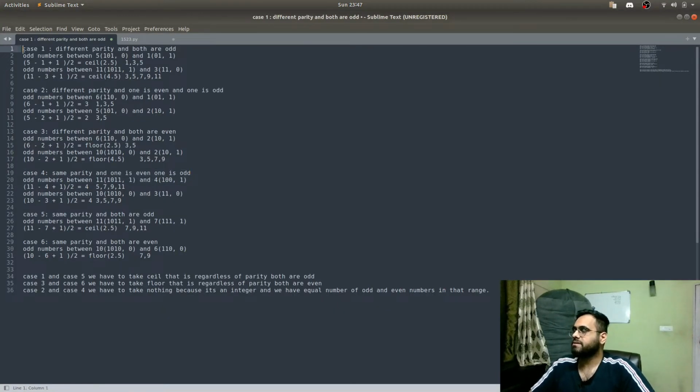Okay, these were the cases that I came up with. Different parity but both are odd. Different parity, one is even, one is odd. Different parity, both are even. Same parity, one is even, one is odd. Same parity, both are odd. And same parity, both are even. We also realized that in all of these cases, the parity of the count of ones in the binary representation does not matter. Only whether high and low are even or odd matters.